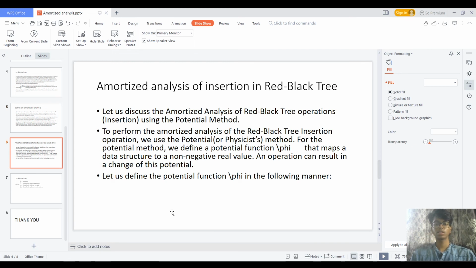So, amortized analysis of insertion in a red black tree. Let us discuss the amortized analysis of red black tree operations using the potential method. To perform the amortized analysis of the red black tree insertion operation, we use the potential or physicist method. For the potential method, we define a potential function phi that maps a data structure to a non-negative real value. An operation can result in a change of this potential. Let us define the potential function phi in the following manner. Let us go to the next slide.